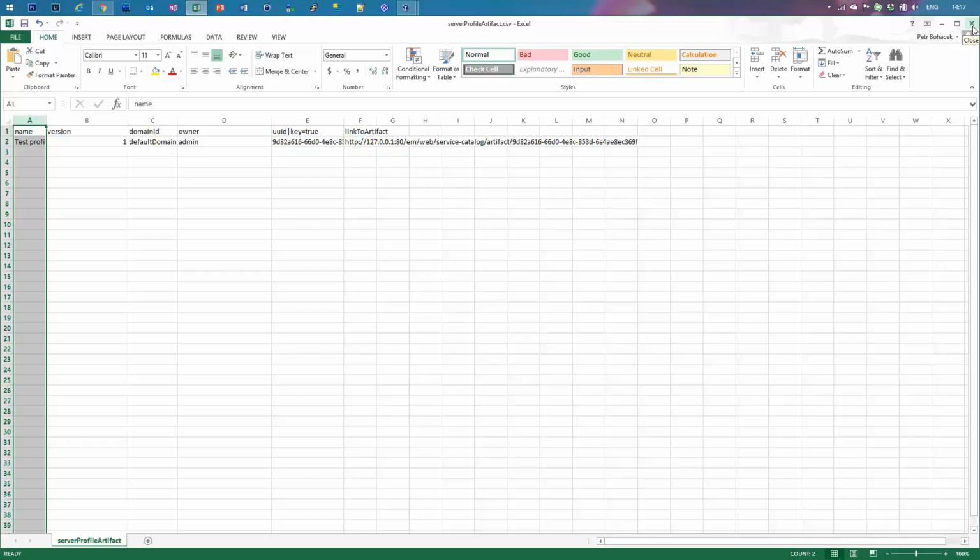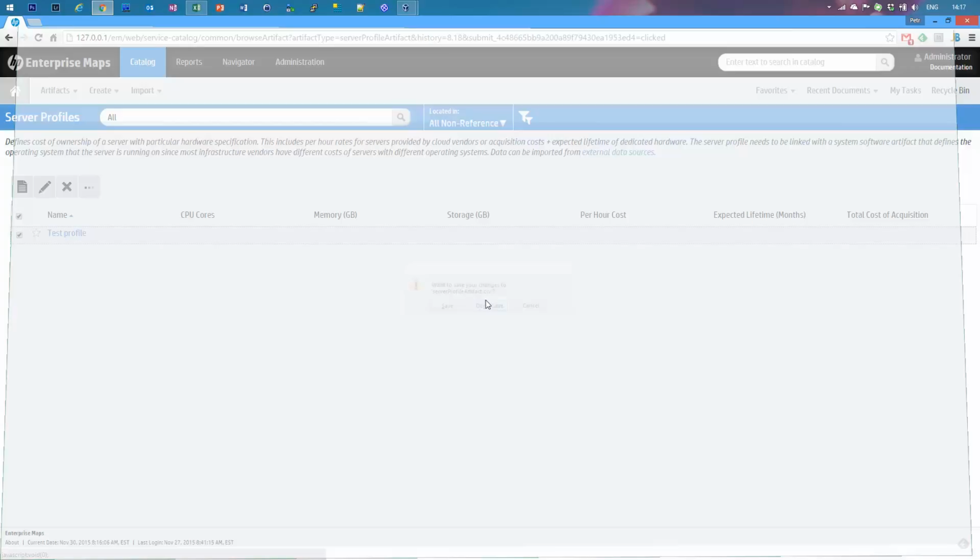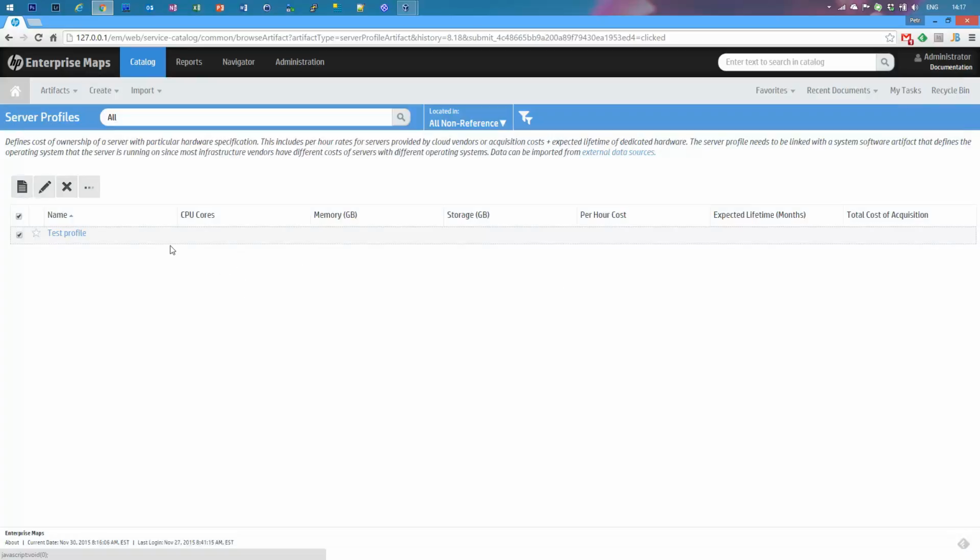On HP Live Network, you can find very detailed example dedicated to the spreadsheet imports. So I will not spend more time with this right now. So that was the spreadsheet import.